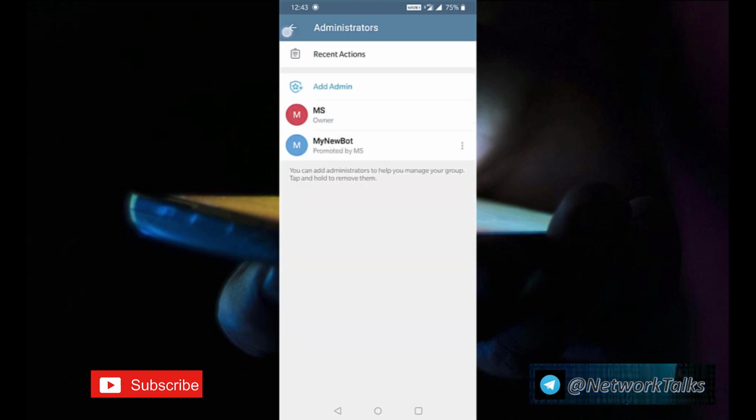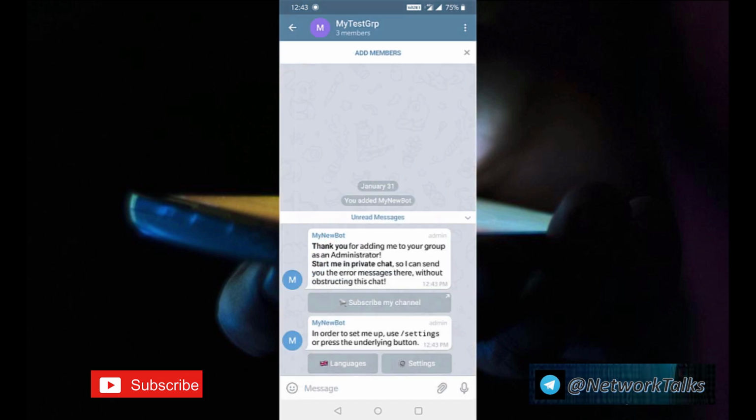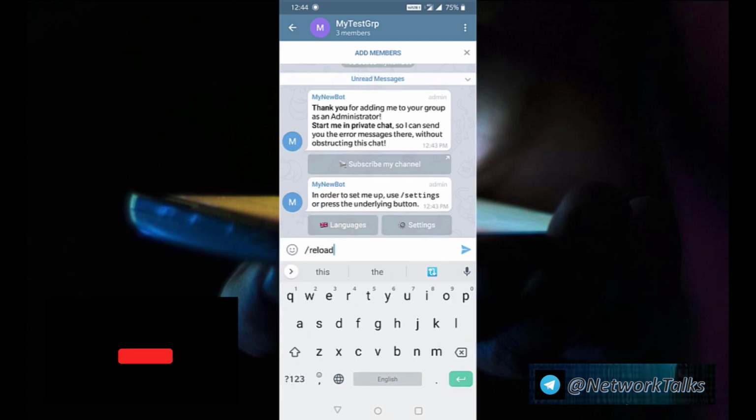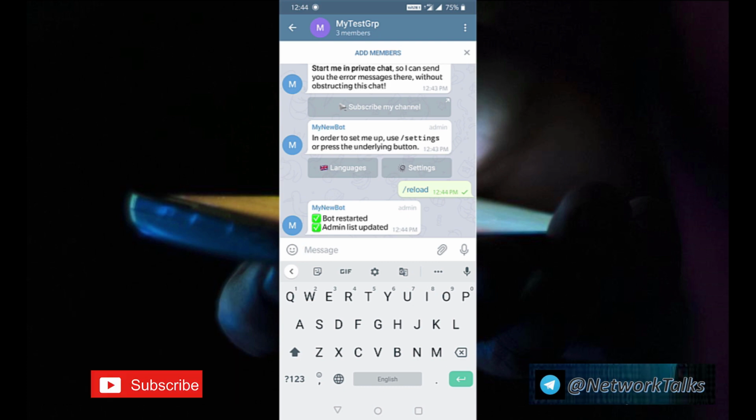Click OK. Now if you go to the group, you will see a message that my new bot account is added to the group as an administrator. Okay, if you did not get the message, you can just put the reload command in the group. The group will reload and you will see the bot is restarted and now the admin list is updated. The message is from my new bot. Now we are all set to request the API call for sending the message.